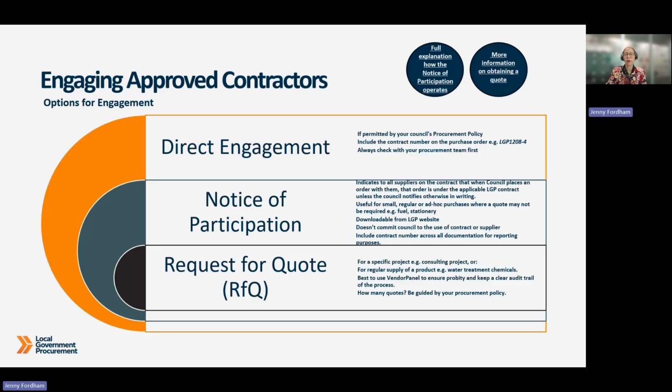And finally, the request for quote or RFQ. This is the most common way you'll work with suppliers. Most of the time it's through VendorPanel, whether it's for a project or something simple like stationery. VendorPanel guides you step by step through the whole process, which makes sure everything is open and easy to follow and creates a clear audit trail. And as for how many quotes you should get, just follow your council's procurement policy. That way, you'll be covered.